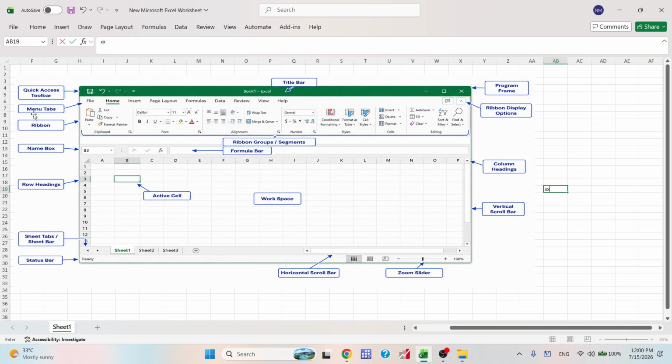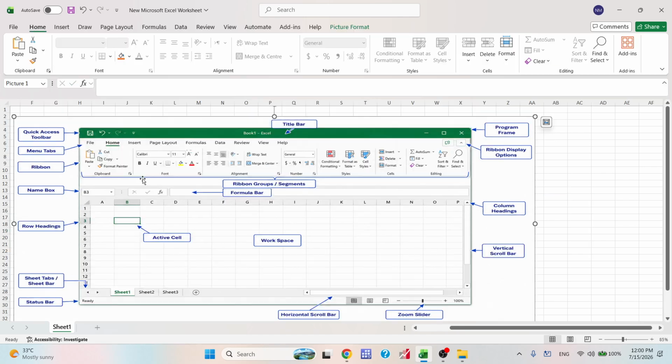these are called menu tabs. And after the menu tabs, these are the menu tabs, and then comes the ribbons. There are different types of ribbons, or you can also call them subgroups. This is the first ribbon, this is the second ribbon. This is the ribbon for font size.